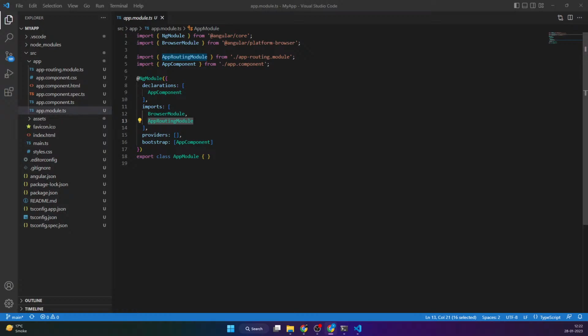Okay, and bootstrap is basically the main application view. The main application view means whatever view will be shown to the user. Like, I am a user, I am opening my application and I want to see that form user interface.